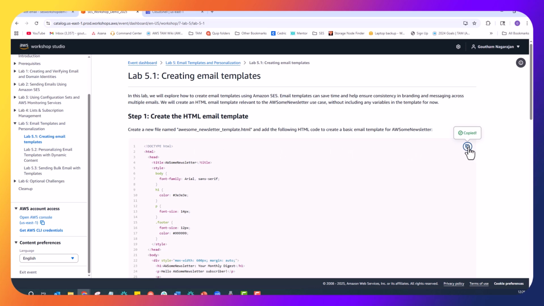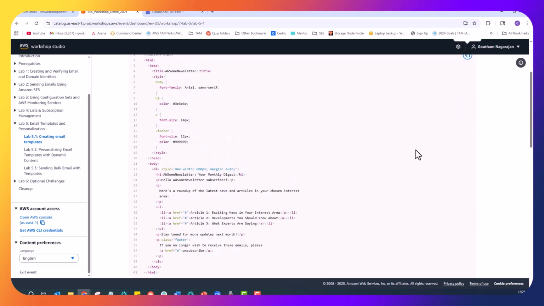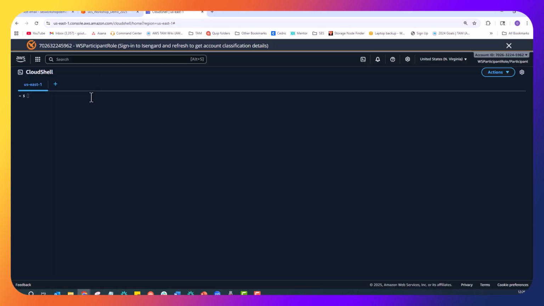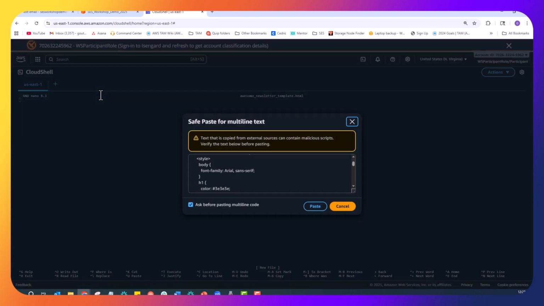First, we will create a new file named awesomenewslettertemplate.html using the HTML structure provided in the workshop and save it. This template includes proper styling with CSS, a clean layout with maximum width of 600 pixels for optimal email client compatibility, and sections for our newsletter content including a header, greeting, article list, and also a footer.